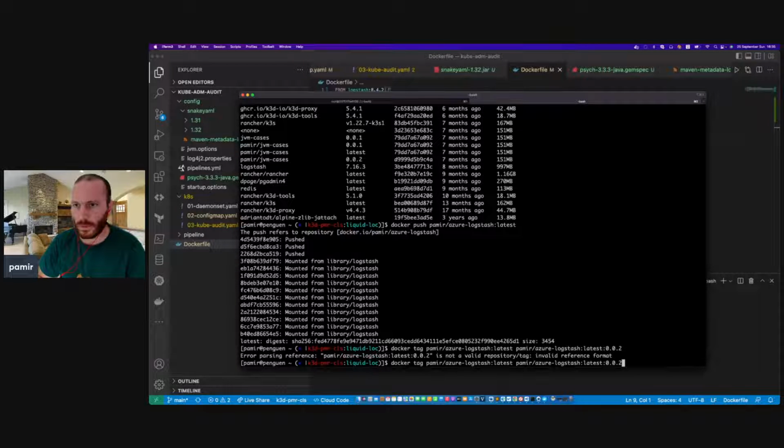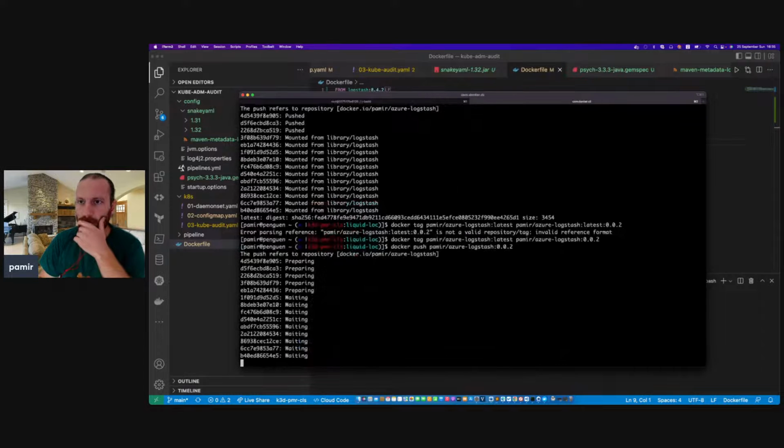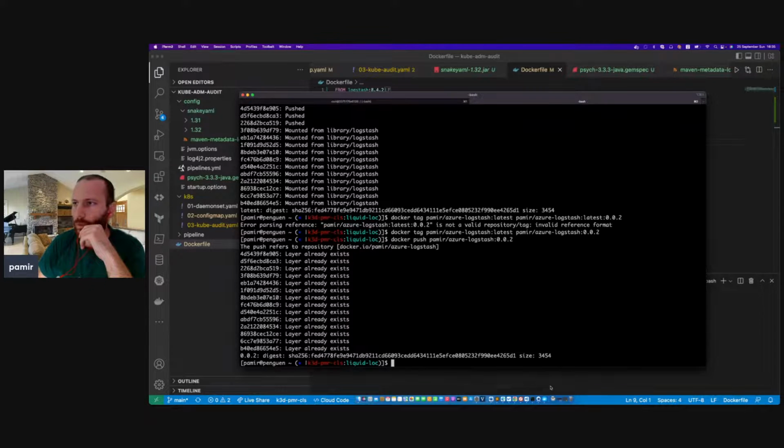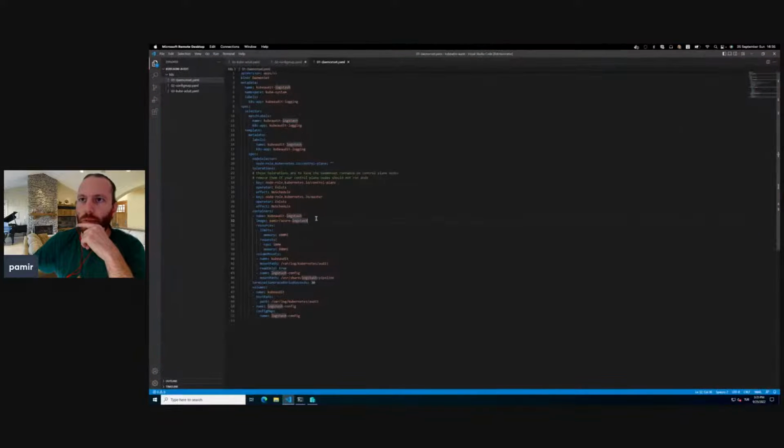What happened? Error, not a valid one. Of course, it's not valid. I need to get rid of this one. Push 002. Already exists, and so on. Super cool. So let's go to my environment, and the image should be 002. By this way, I integrated the Logstash.